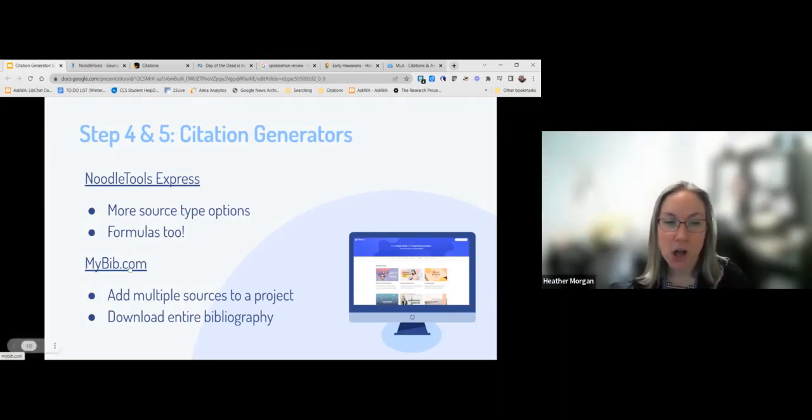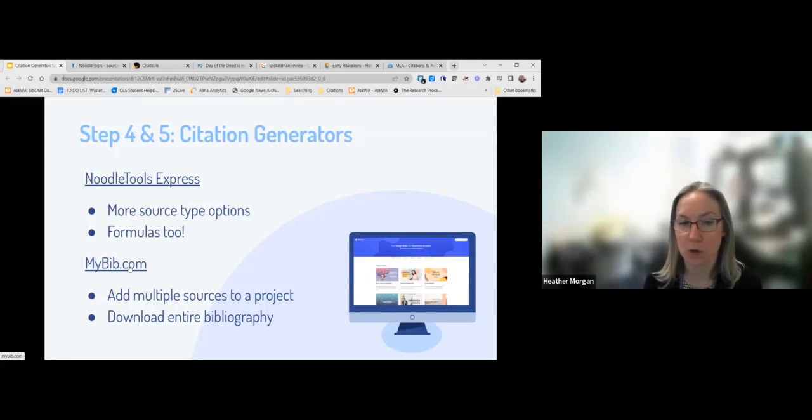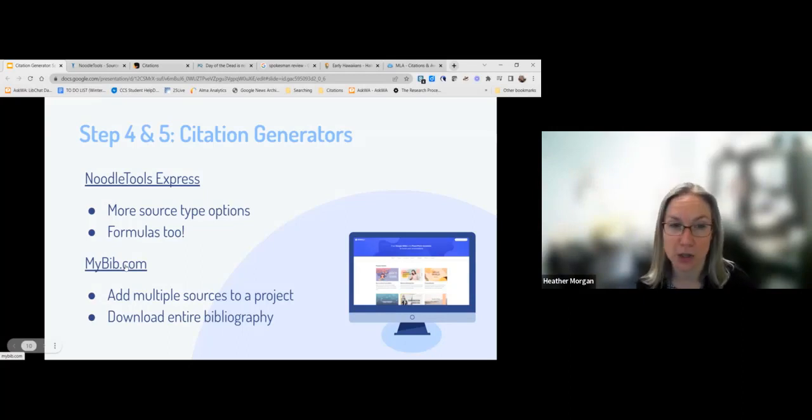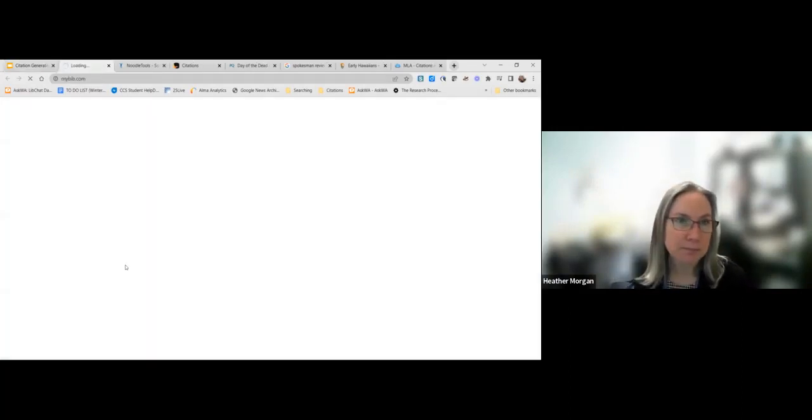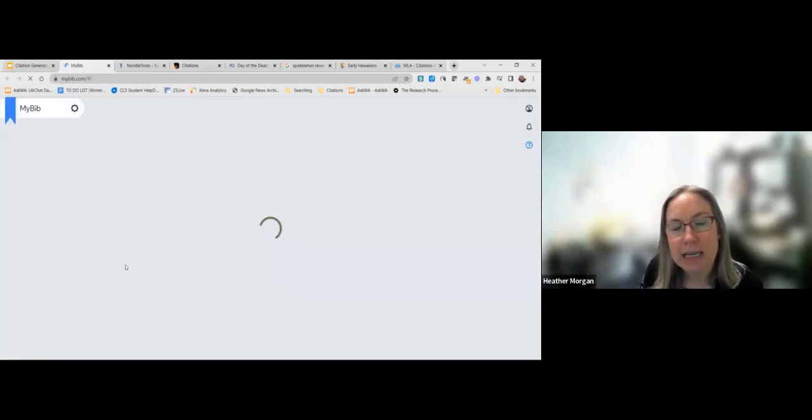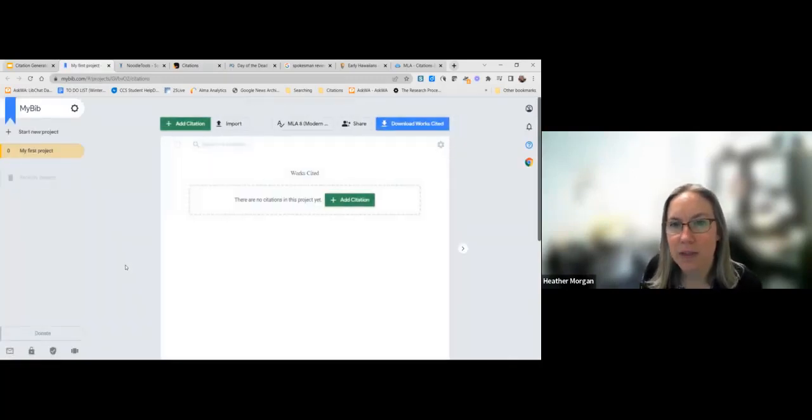MyBib is also a great citation generator because it will actually store things for you, and you can add multiple sources to a project. And in the end, you can download an entire bibliography. So MyBib is open source software. You can create an account with them for free. They're never going to charge you anything. This is totally free. But I always say it's up to you.